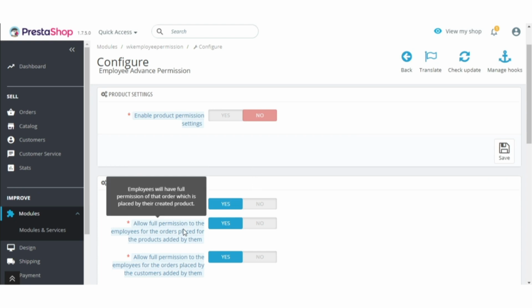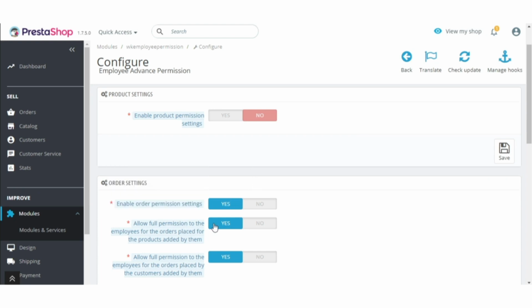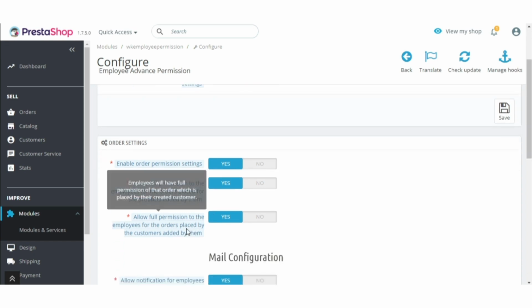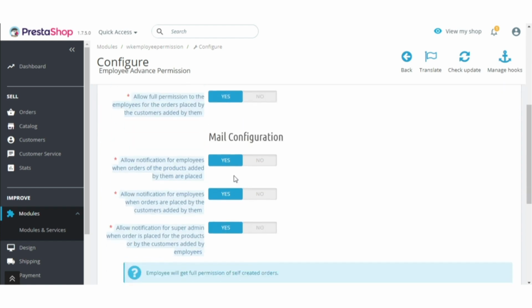If this field is enabled, then an employee will have full permission of the orders that contain the products added by him. If this field is enabled, then the employee will have full permission of the orders that are placed by the customers added by him.